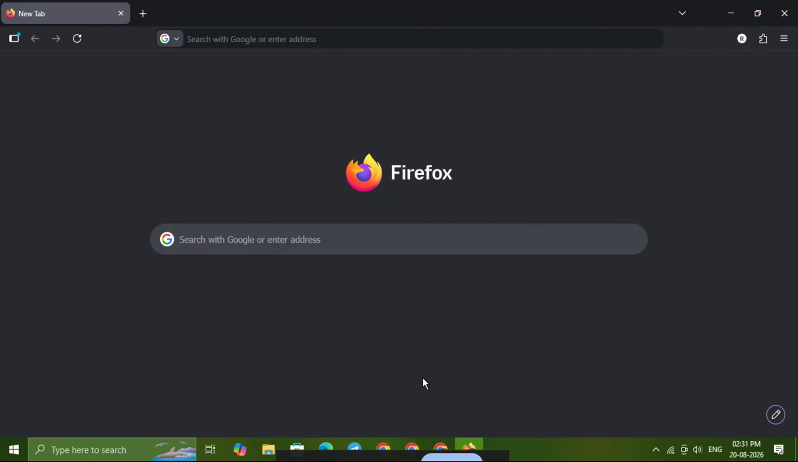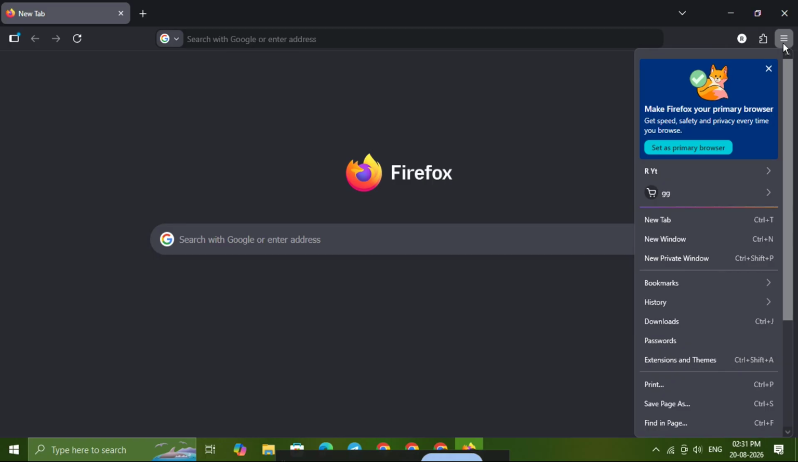First, open Mozilla Firefox on your computer. In the top right corner of the browser, click the Menu button. That's the icon with the 3 horizontal lines. This opens the main Firefox menu, where you can access your browsing tools and privacy settings.